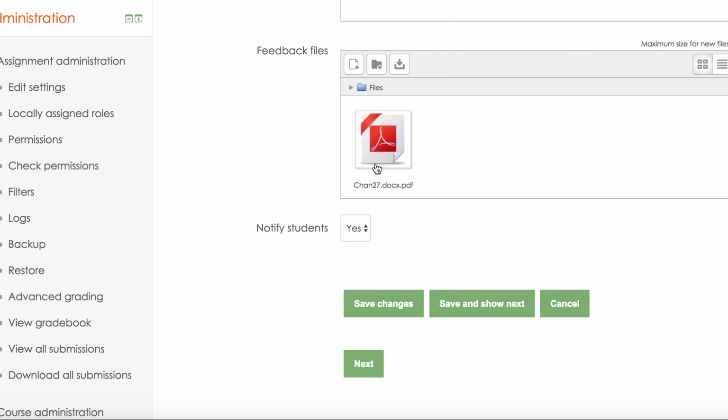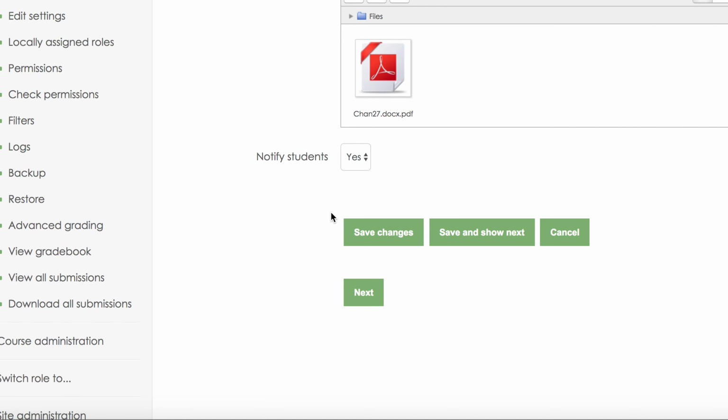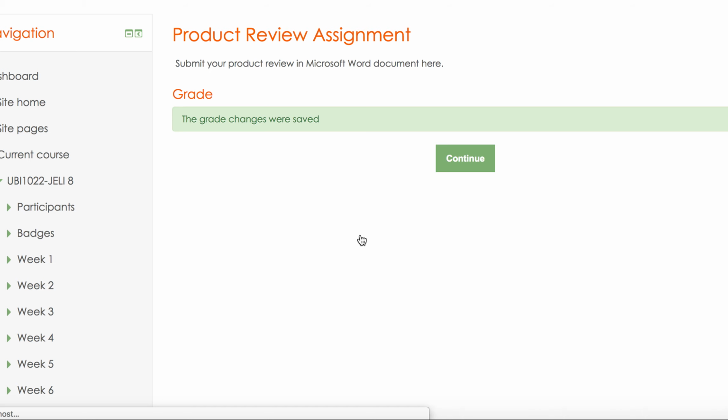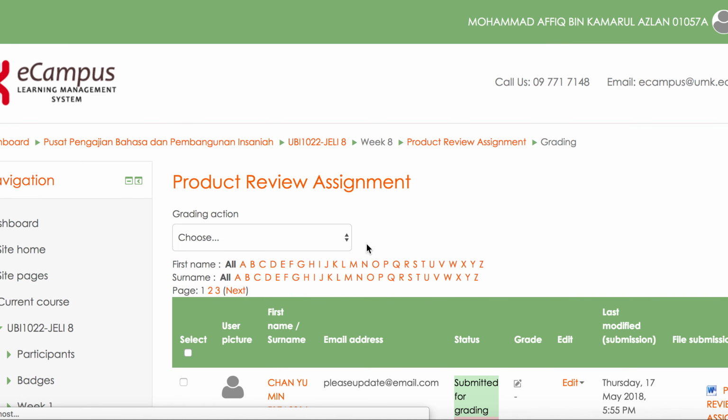So once you have attached the feedback files, you click save changes, and you can also make sure that you notify the students so that they are aware of it, or you can just simply tell them in the WhatsApp group or in the class.